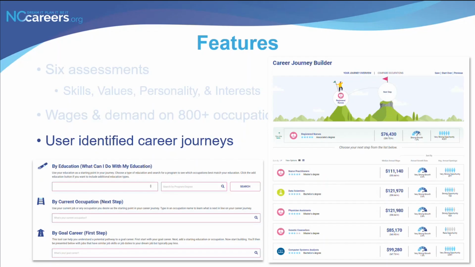Next resource is the Career Journey Builder. This lets users map out a career path three ways: by education, so what can I do with my education; by current occupation, so what's my next step; and also by goal career, so what path or what stepping stone occupations help me lead to my goal career. Once you've selected a starting point, you then start building out a visual roadmap for your career pathway. You can learn more about what would be a good next step or a good stepping stone occupation to get to your goal career, because it's important to identify what occupations we're interested in, but also to map out what a career journey could look like.